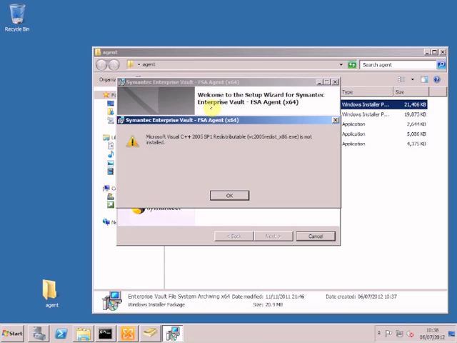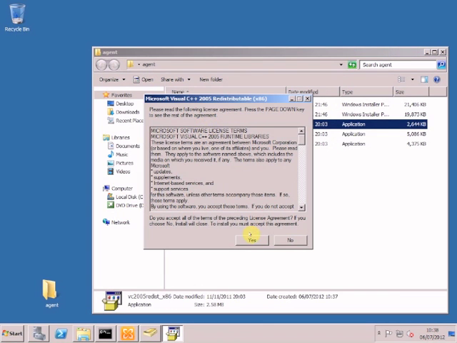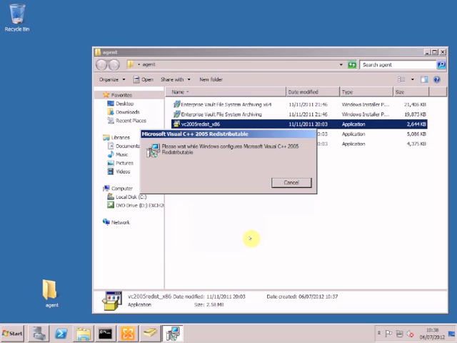Straight away I get a pop-up saying I need to install the Visual Studio 2005 SP1 redistributable for 32-bit Windows. So let's go and install that. This only takes a minute or so, but why doesn't the installer just go ahead and install it for me? Anyway, let's just see what happens when this runs.